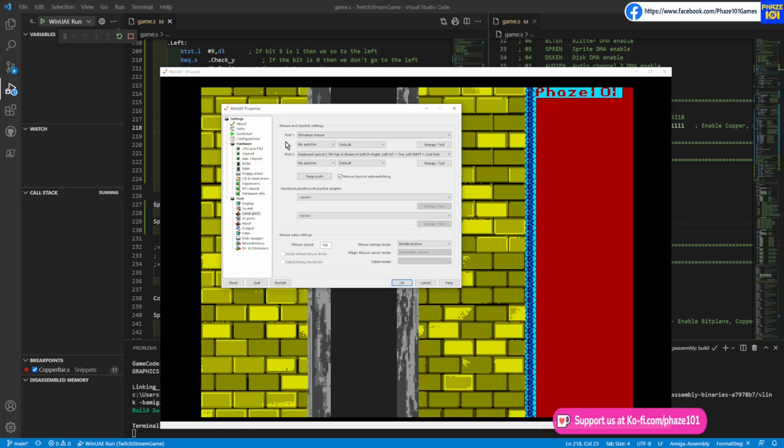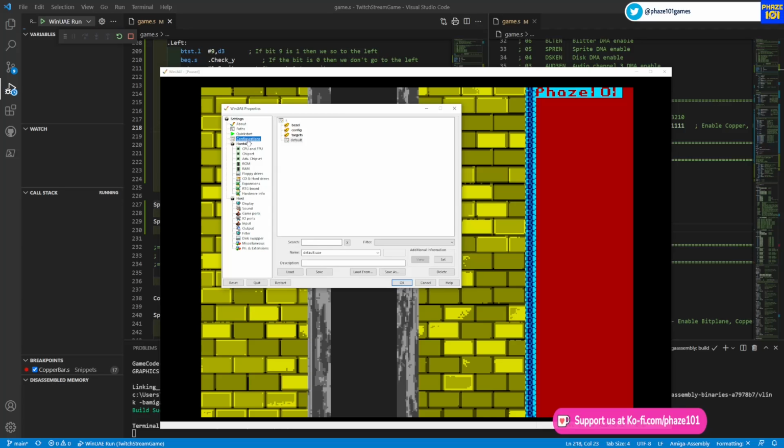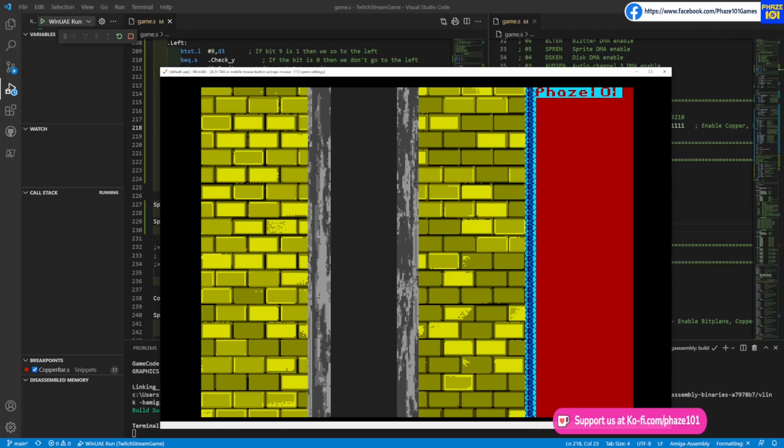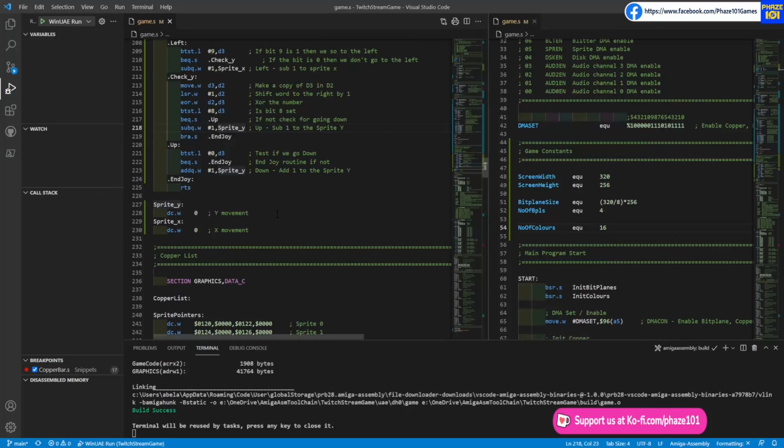The only caveat of this, I think, is that it doesn't remember it. So if I go to configuration, tell it to save, I don't think it will remember it, but okay, let's try. Anyway, we will see when we run it again if it will remember.